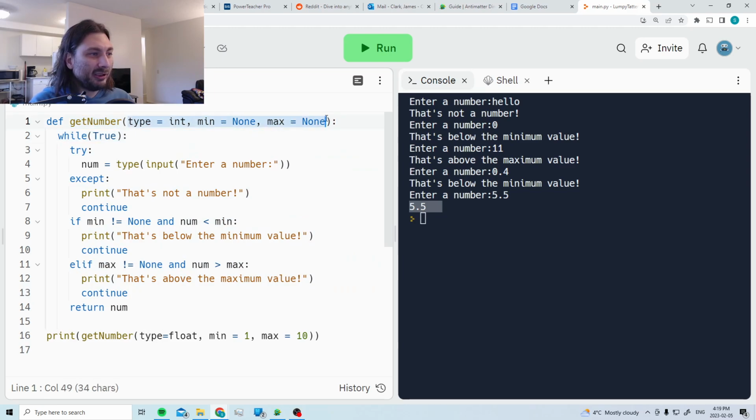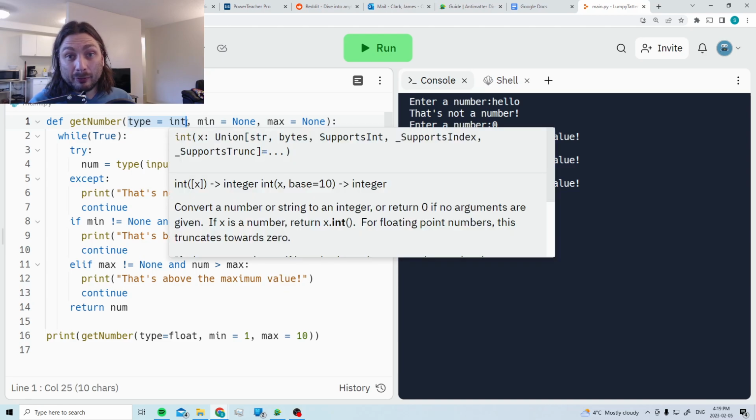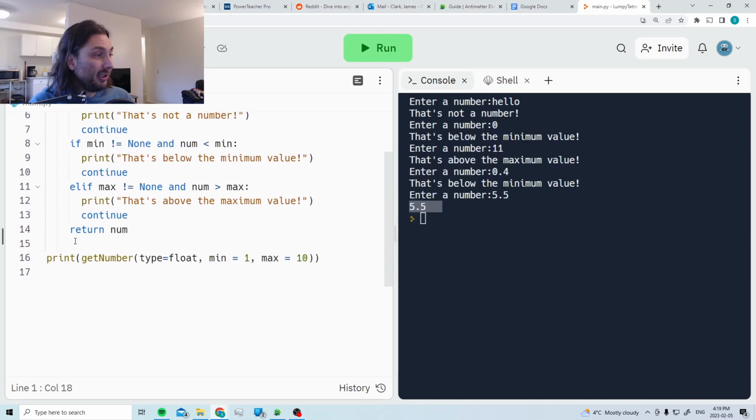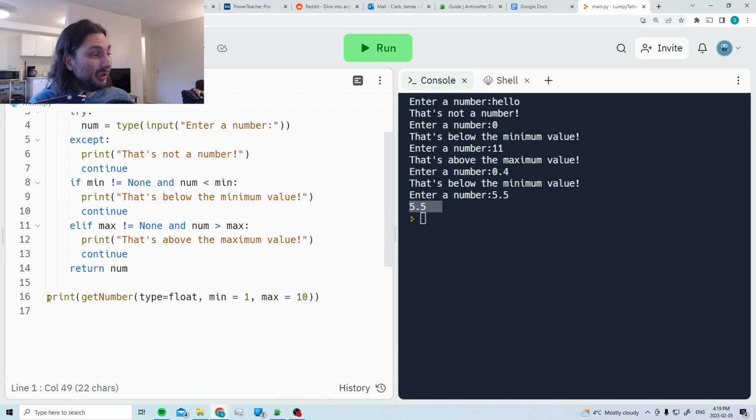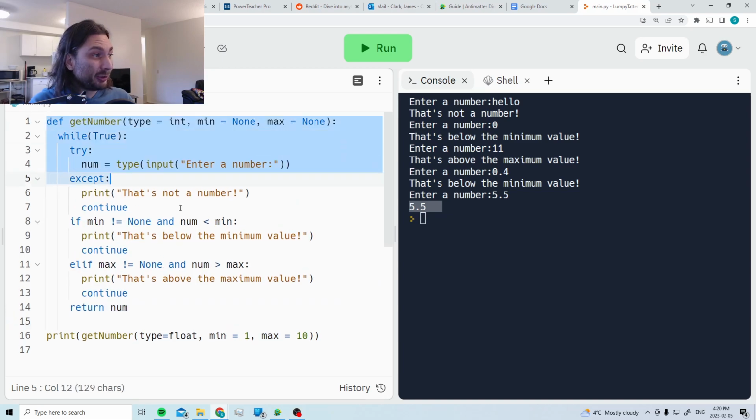You can give it some flexibility by giving it these optional parameters. So you don't have to actually put in a parameter if you don't want to, but if you do, we can now set it so that it will enforce a minimum value. It will enforce a maximum value, or you can change whether or not it's getting an integer or a floating point number by changing the type. And now we got this getNumber function, which we can use for getting a number from the user, ensuring that it's the right type and in the right range if necessary, then returning it so that we can continue on with our lives. And you only have to write this once.